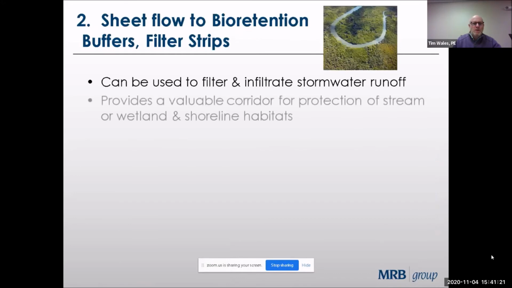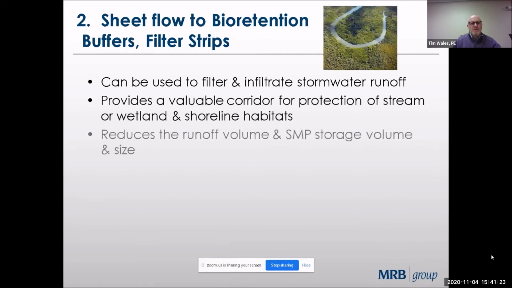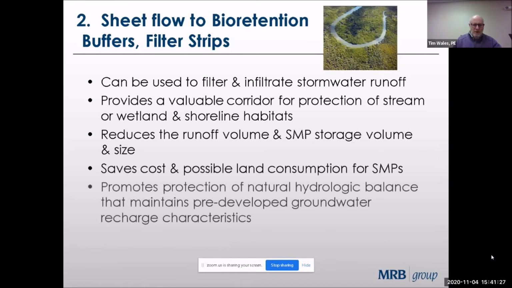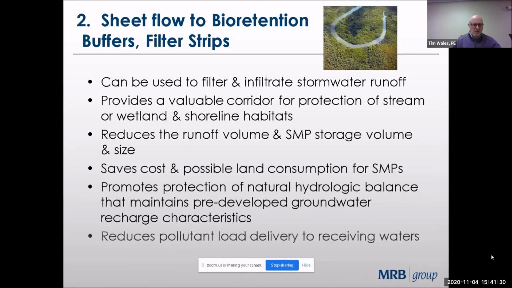Here's another thing we can do: sheet flow to bioretention buffers and filter strips. We can use these to filter and infiltrate stormwater runoff from our impervious surfaces, and they provide a valuable corridor for protection of stream, wetland, and shoreline habitats. We can reduce the runoff volume and save cost and land consumption. We can incorporate these bioretention areas, buffers, and filter strips, which promote protection again of natural hydrologic balance, maintain pre-developed groundwater recharge, and reduce pollutant load delivery to receiving waters.